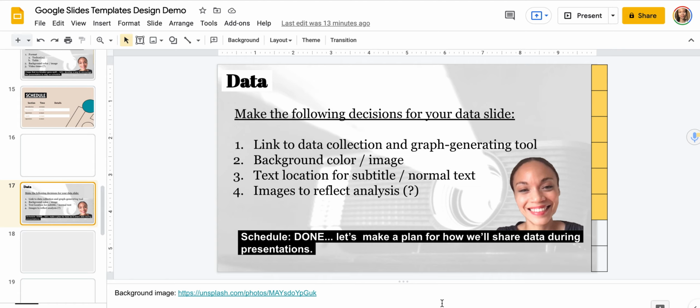Now it's time for the data slide. Schedule is done. Let's make a plan for how we'll share data during presentations. So make the following decisions for your data slide. 1, link to data collection and graph generating tool. I'll talk a little bit more about that.